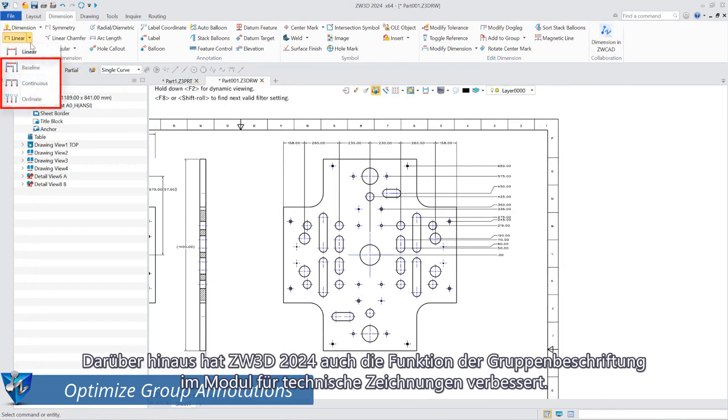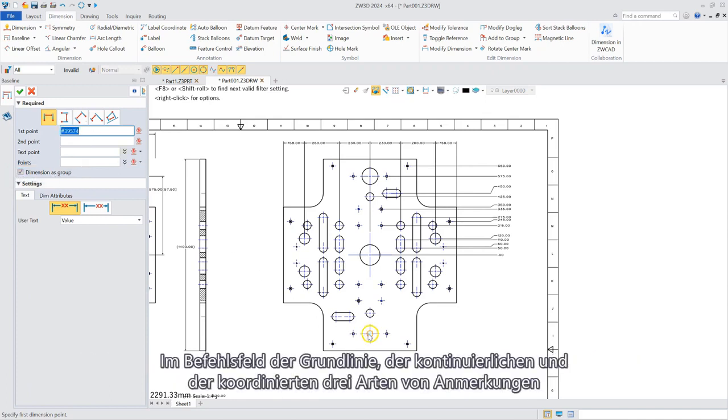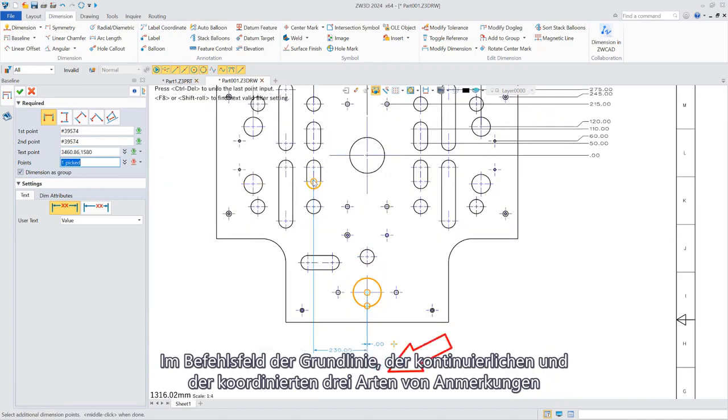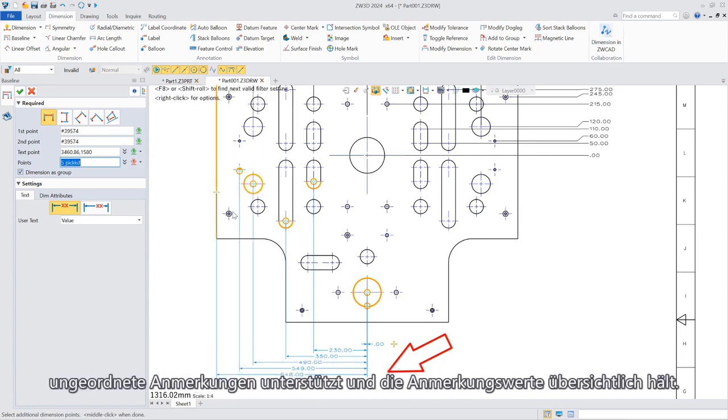In addition, ZW3D 2024 also improved the group annotation function in the engineering drawing module. In the command panel of the baseline, continuous, and coordinate three types of annotations, the group annotation option is added, which is used to control the movement of these three annotations in groups, and supports out-of-order annotations, and keeps the annotation values neat.